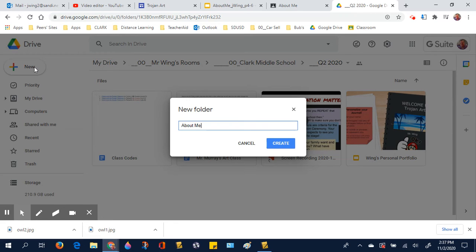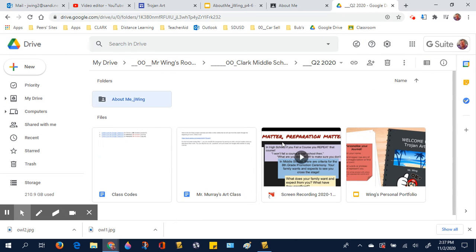I'm going to hold the Shift key down and tap the minus so that I can get what's called an underscore and type in my first initial and last name. Notice how my first initial is lowercase, it's a small j, and then my last name starts with an uppercase letter, which is W. I'm going to create this and double click it.